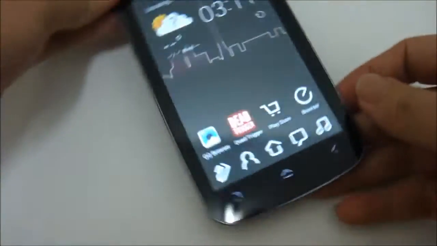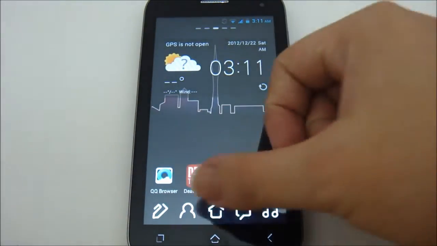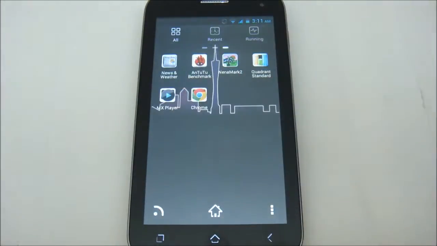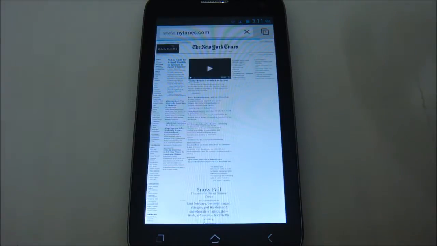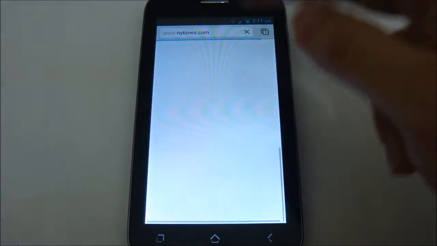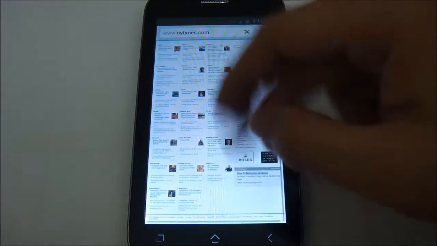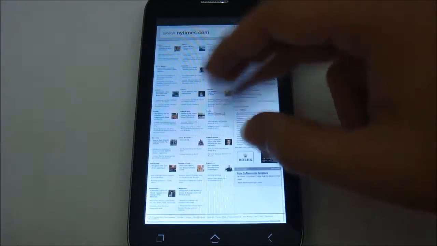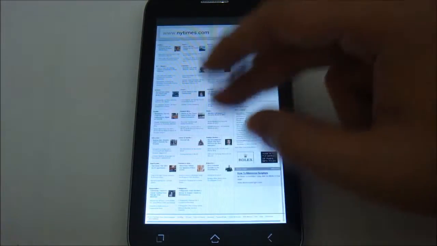Right, enough about the videos. Now we are going to take a look at the browsing experience. Fired up Google Chrome and went to a text-heavy site, the New York Times. And as you can see, when I'm scrolling this website, thanks to the dual-core processor, everything is very smooth.